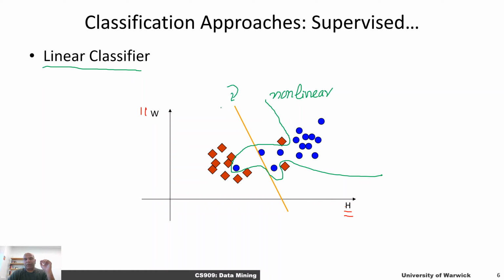Now, one of the questions I want to ask you is the following. Which of these classifiers is better over the training data set? I'm going to pause here and you can think of this question. I think most of you would have come to the correct conclusion that the nonlinear classifier does a better job over the training data set because it has neatly divided this feature space into two parts.